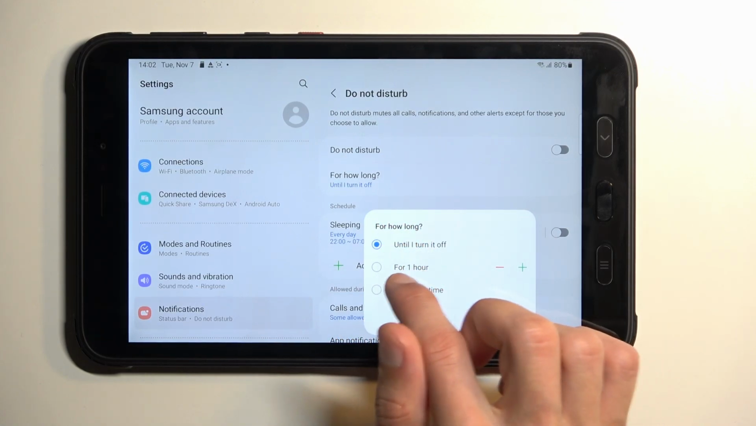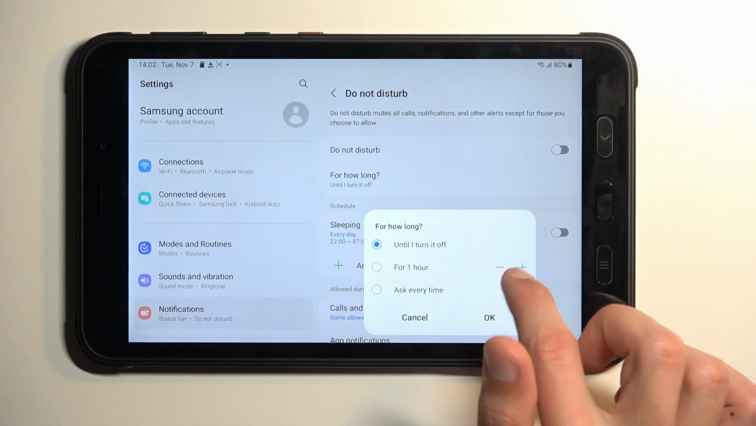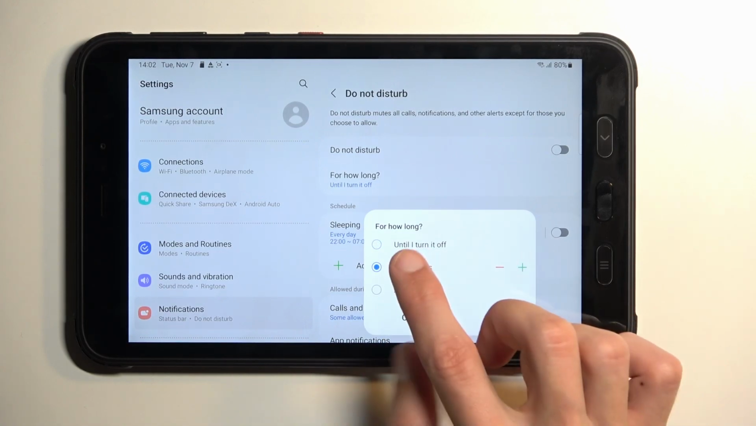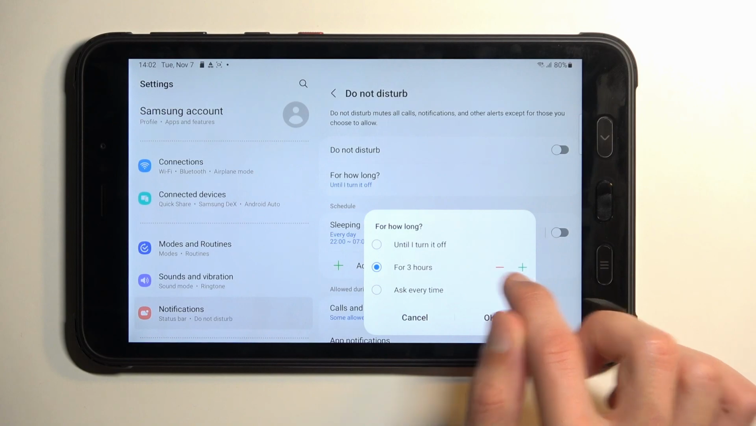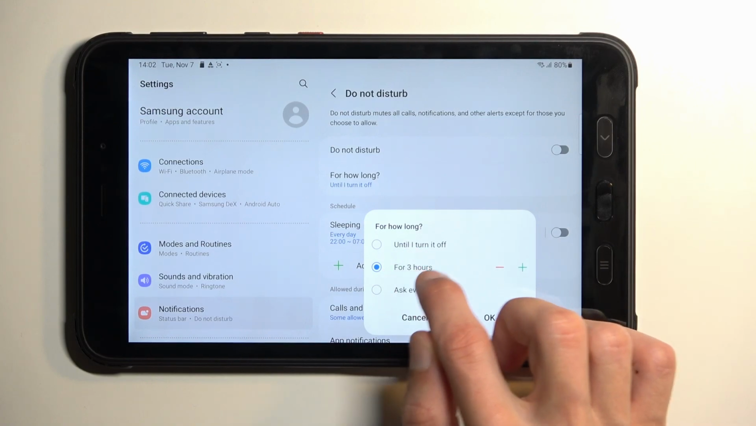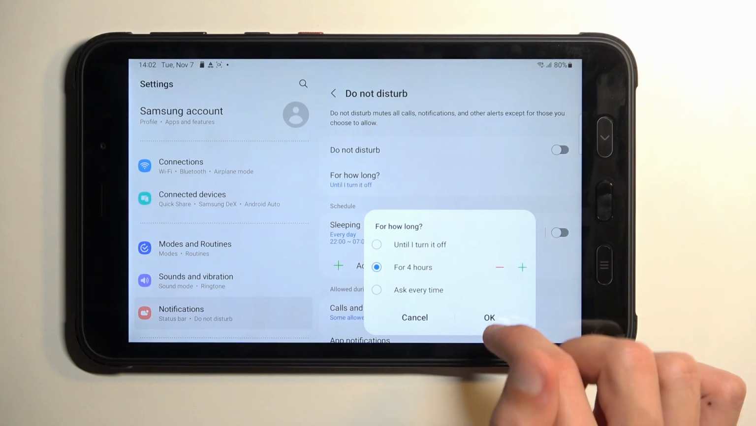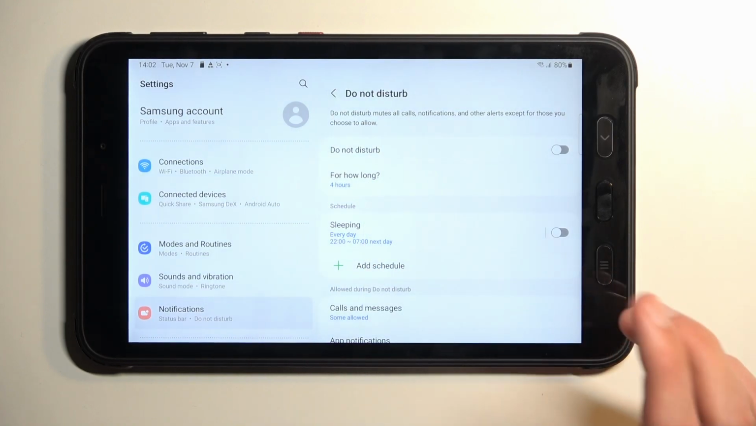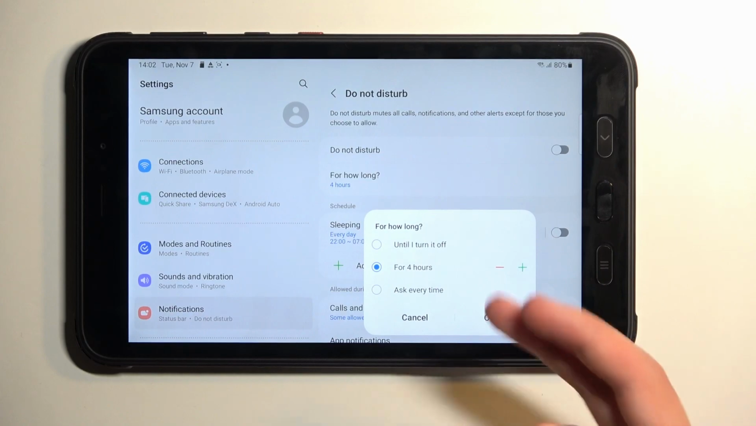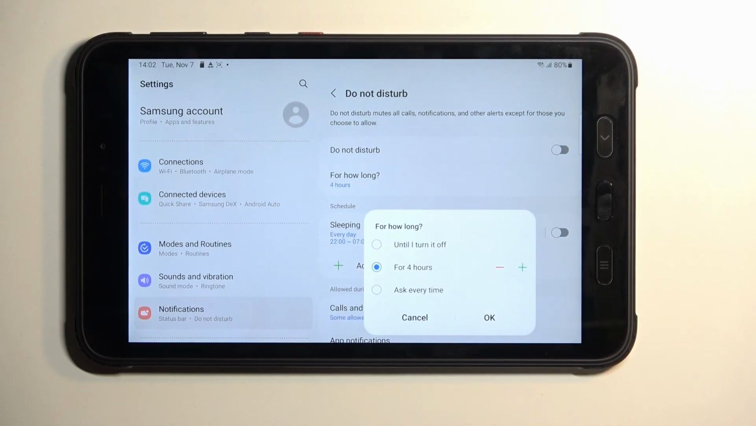Then we have For specific time. So by default it's 1 hour, but you can add hours. If you choose this one, it will enable it for a specified amount of hours that is selected right now. So as an example, if I would select OK, I would always be turning it on for 4 hours. I can change that later on in the settings, but whenever I would be tapping on the toggle, I wouldn't have any option to change it. I would need to navigate back into the settings.